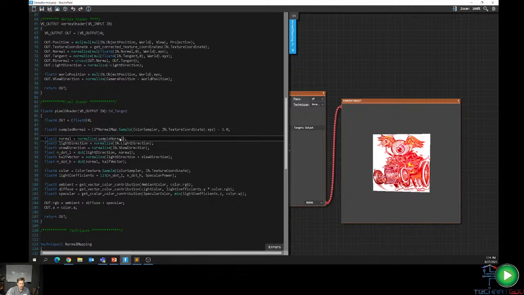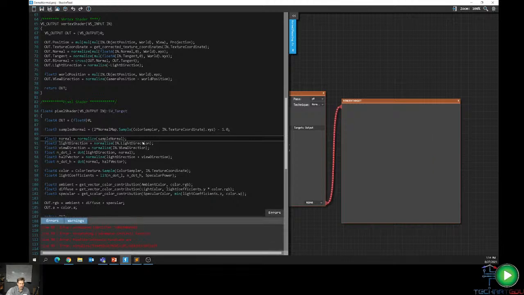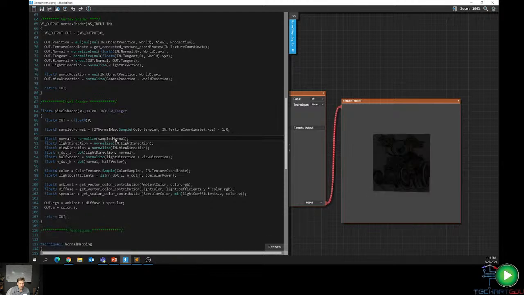And now it is between -1 and 1 space. Now, if we go ahead and execute this, it's going to look all funky. Oh, yeah. Okay. Undeclared sampled normal. Okay. I misspelled sampled. Okay. It looks black now. Because we just mucked up our normal map big time. So we have to go and fix it in order to get things working properly.